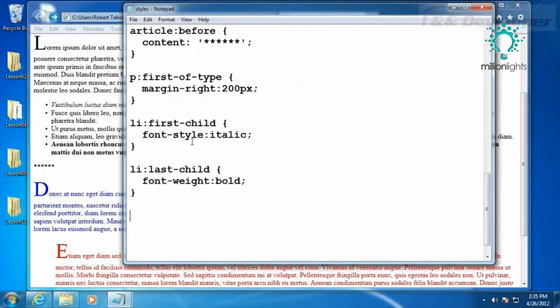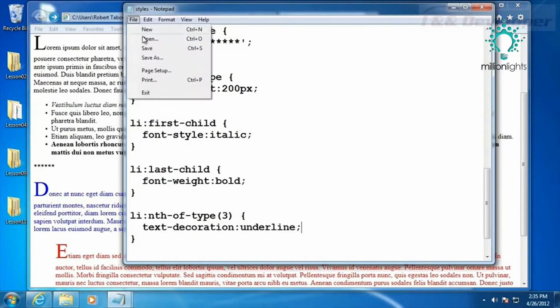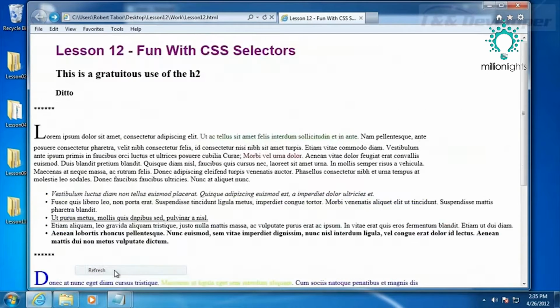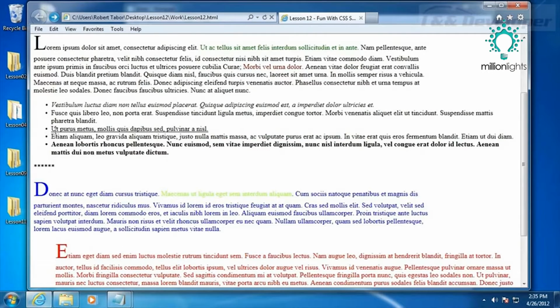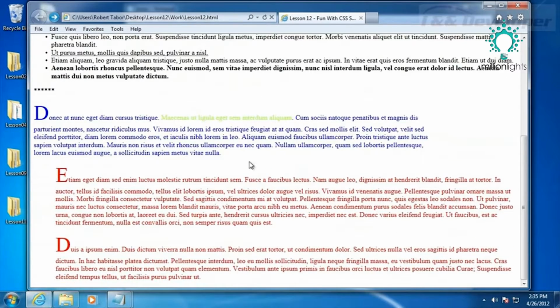weighted bold. And then we can also get to each of the individual items by going nth-of-type. So we want, for example, every third list item on our web page, and we'll set the text decoration to underline. We just happen to have only one set of list items, but the 1, 2, third item, notice it's underlined. Cool.